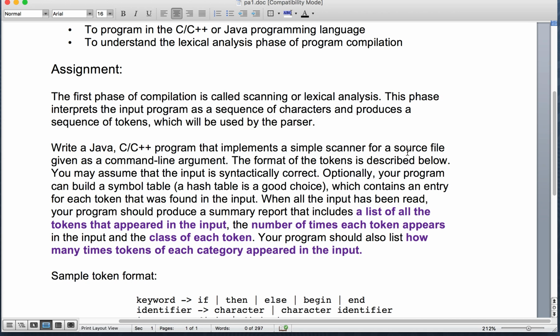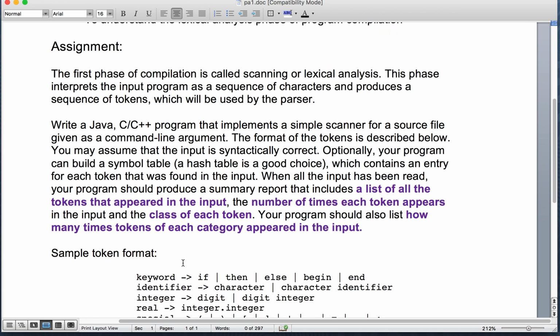The format of the tokens is described below. This is a sample format. You can assume that the input is syntactically correct. You do not have to check for errors in the input file.